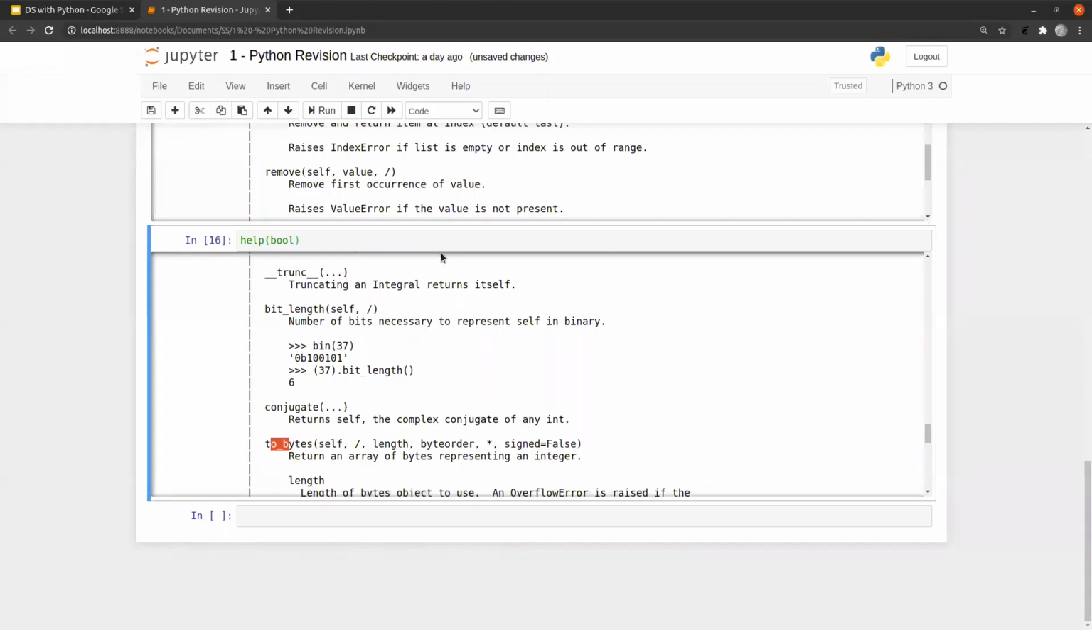Does that make sense as to how to know whether a data type or object is mutable or immutable, right? You can do a help, you can do a dir, and check the methods and see if there is any method that allows you to change the content of that object, then it's mutable. If there is no method that allows you to change the content of the object, then it's immutable, simple, okay?